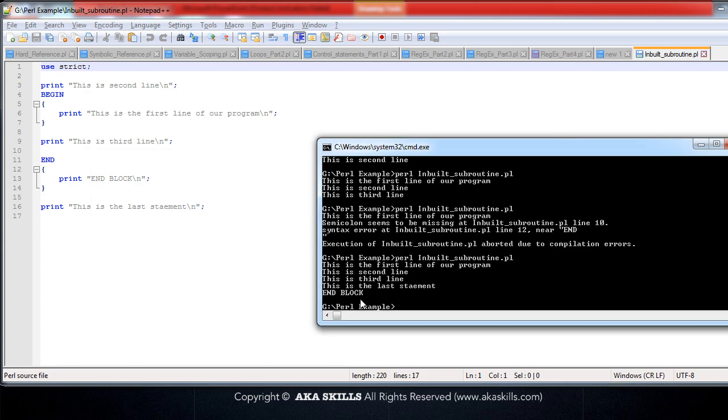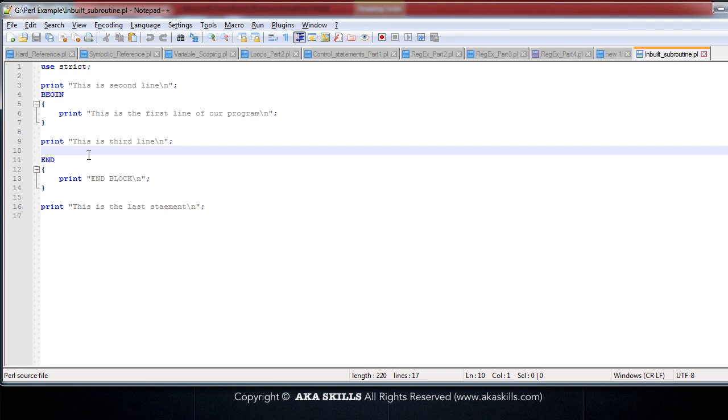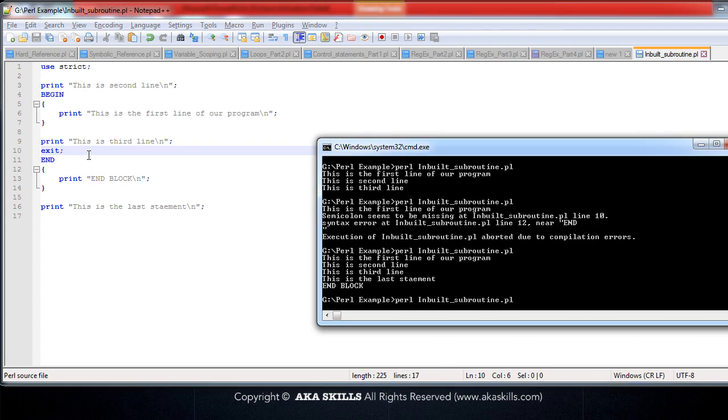Now you can see the last statement was executed previous to the end block. So the end block will always get executed before the termination of the program. Now, as I said, we'll see how it works when we call an exit statement. So after the third line, an exit statement is called. Now we'll execute the program.